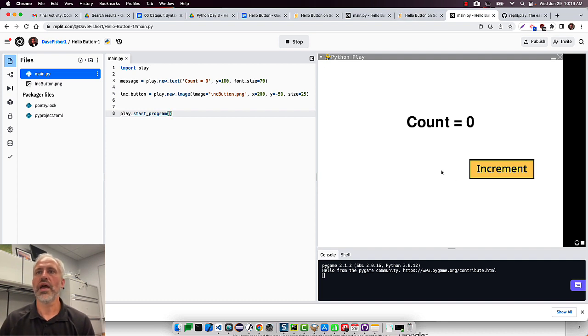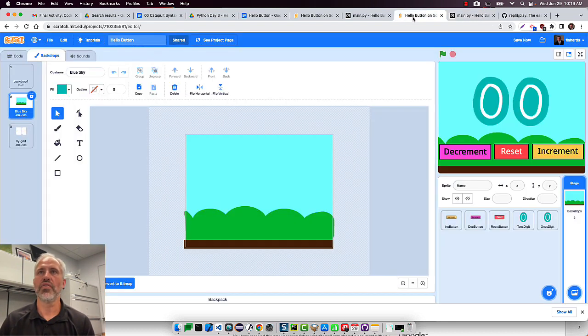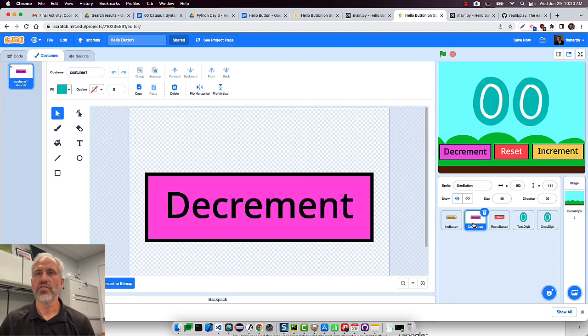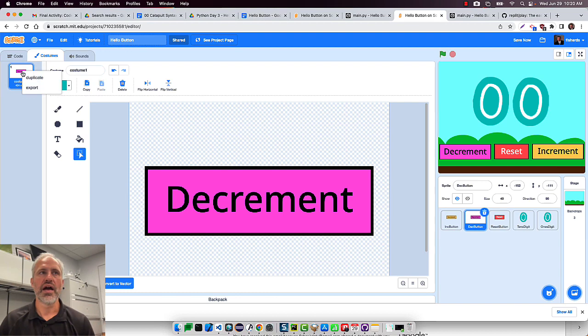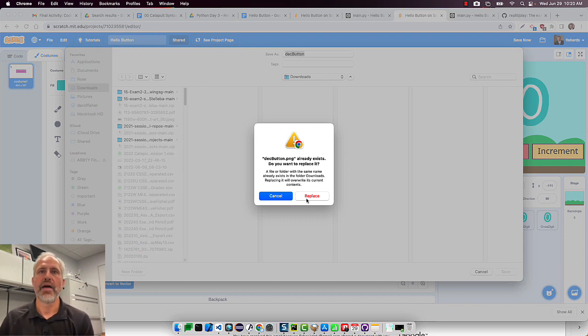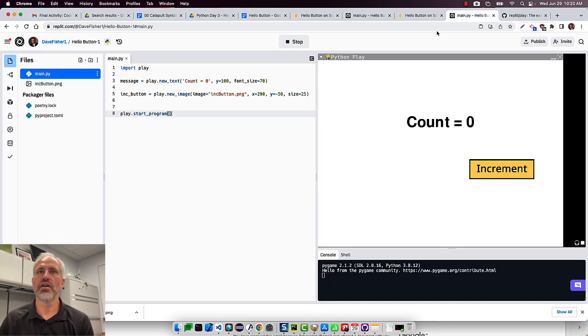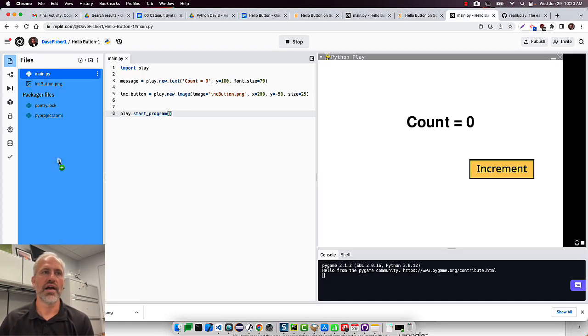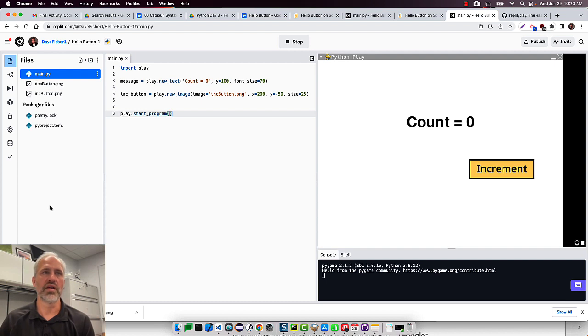All right, so I want to add the reset button and the decrement button. The first thing I do is I go to the decrement button. I convert it to a bitmap because that'll change it to a PNG file. And then I export, I'll just call this deck button. And of course I practiced this once, so it asked me to replace it. And then I just drag it, because Chrome makes it nice and easy, from here to there.